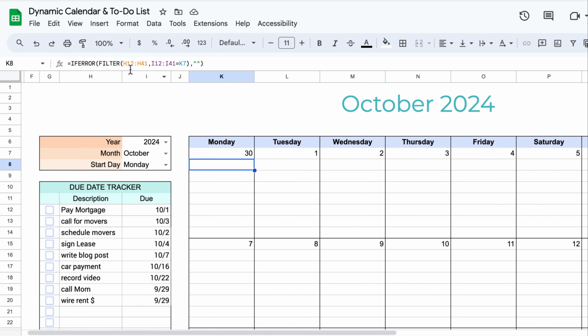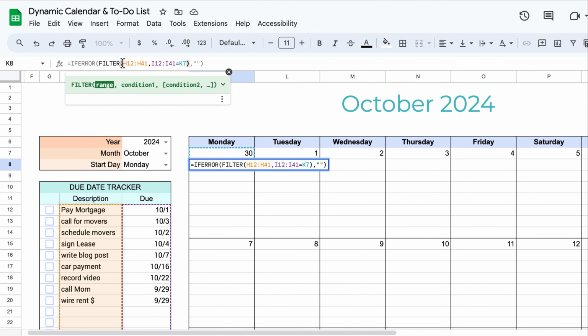And to do that, you click anywhere in it, and you add a $ sign before each part of these. I'm going to show you the long way, so just hit Shift $. So we want definitely the H column, and we definitely want starting in row 12, or cell 12. And the same thing here. $ sign before the column and $ sign before the row.